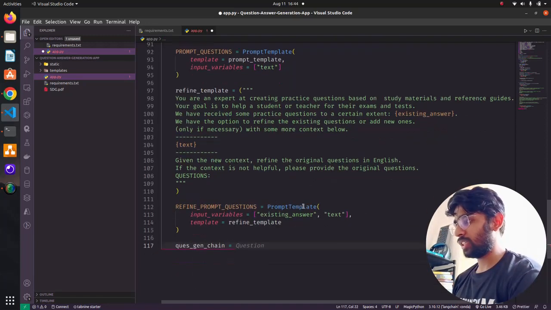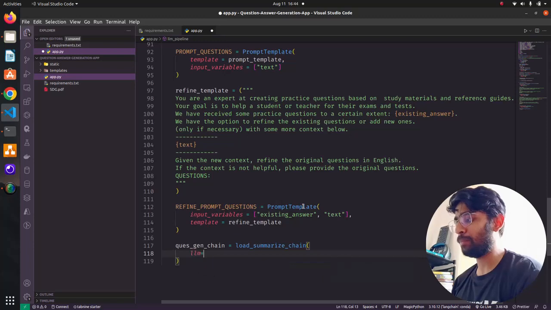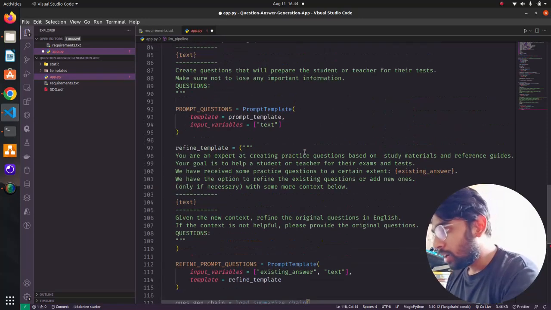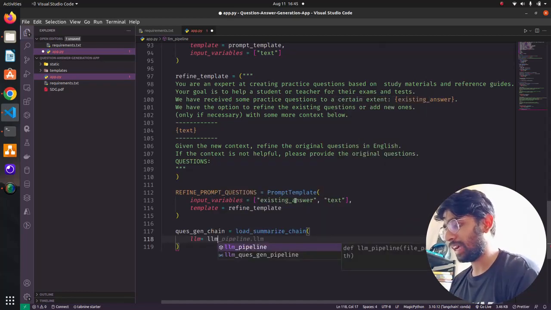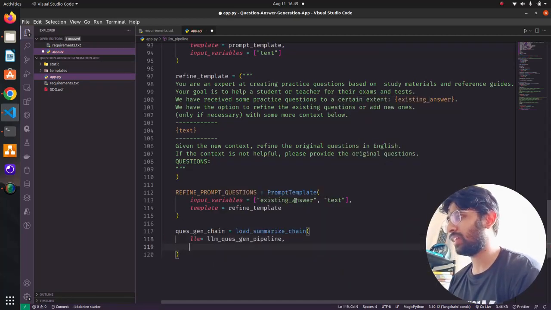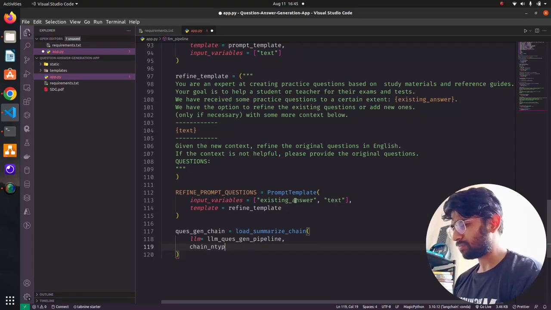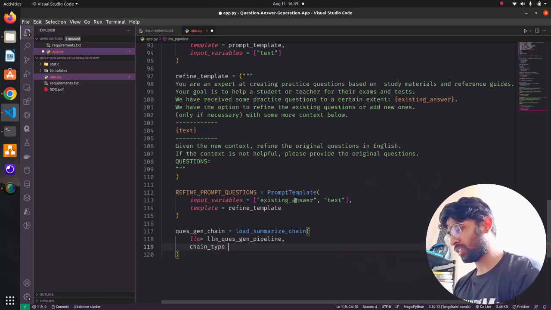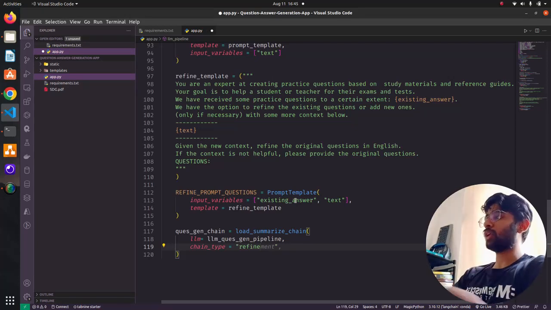So quiz gen chain, I'm going to use load_summarize_chain, and in this load_summarize_chain, I'm going to pass my LLM. My LLM is nothing but what we have defined on line number 75. So that goes LLM question pipeline, the first thing. Next is chain type. Let's have stuff or something, or let's have refine for now. For chain type, you can have map reduce, you have stuff, you have refine, you have a lot of other things, guys. Depends. We can explore in the LangChain documentation. Now chain type, we're going to use refine here.